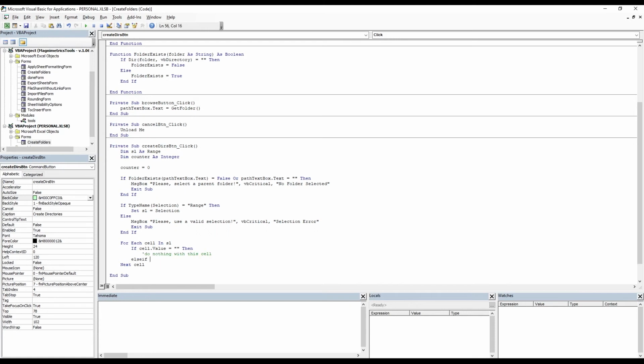Else if FolderExists, we want to make sure that we're not recreating and rewriting folders. So if FolderExists, and here we're gonna have the path text box dot text. This is our parent folder, concatenated with a dash, and again with our cell dot value. So if this folder in this cell combined with the path where we want to create all the folders, if this exists, then again we do nothing.